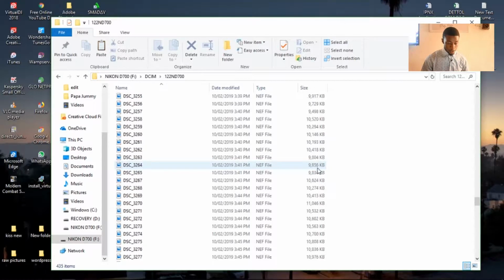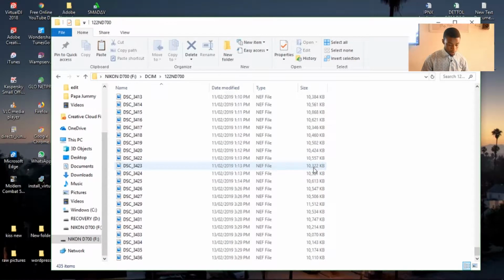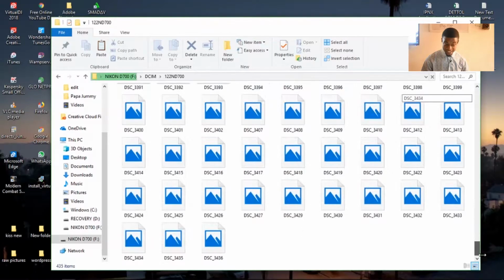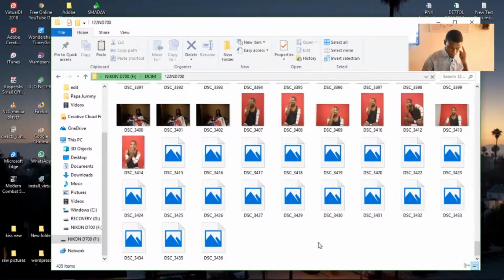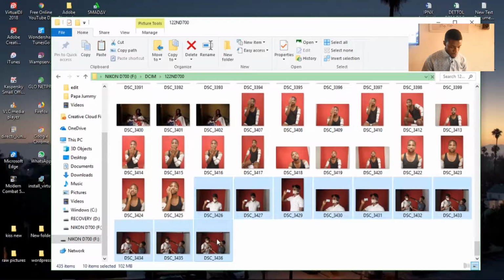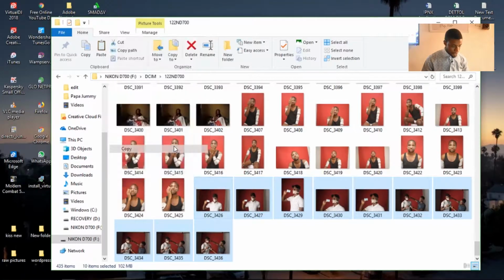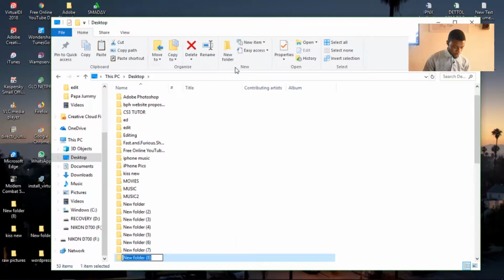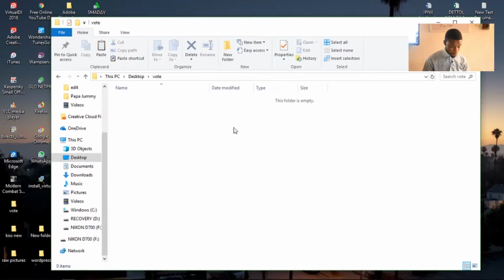Because we've just finished the shoot, we'll go to the pictures we have taken. These are old pictures, so we'll go down to the last picture we've taken. I don't really like formatting my card, so we select the pictures we took today, from here to here, copy them, create a folder on the desktop and name the folder vote. You might create the folder anywhere you want. I'm going to paste it here.